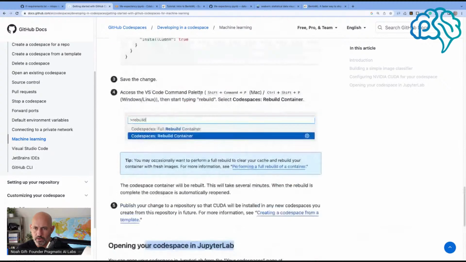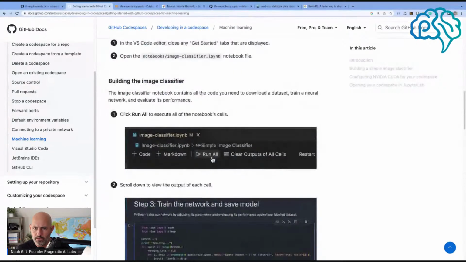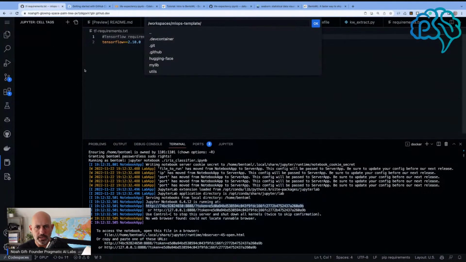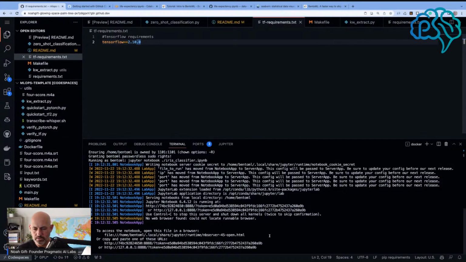Rebuild the container. There has to be. Yeah, this is interesting. I don't, there's a way, I've done it before. It's escaping me. I guess what I could try is to hover over this. What happens if I hover over it?